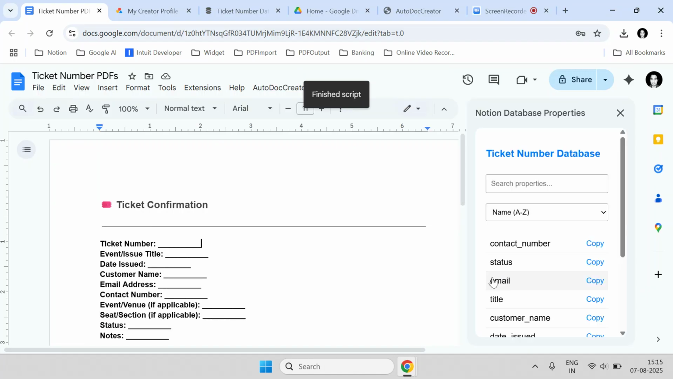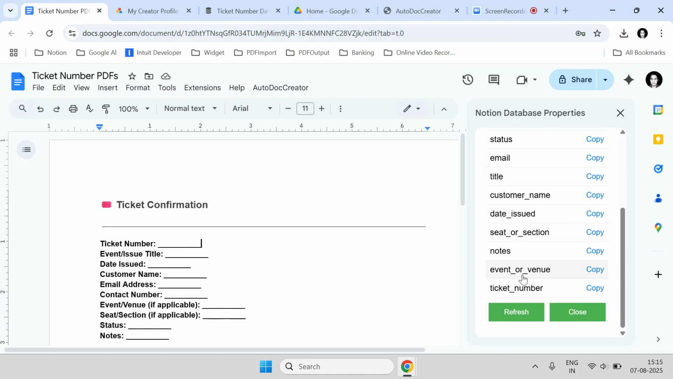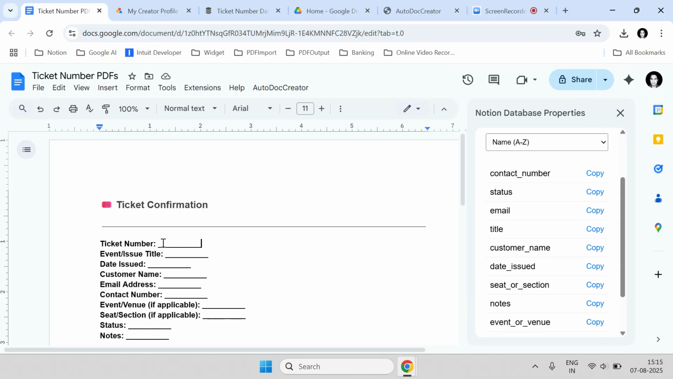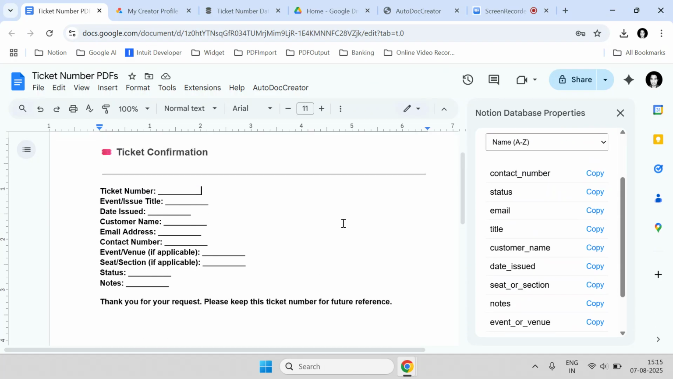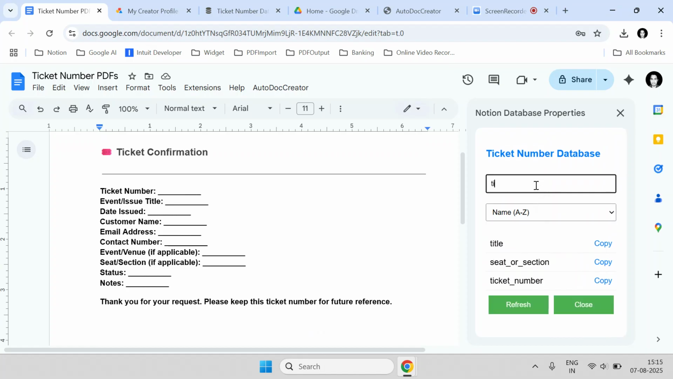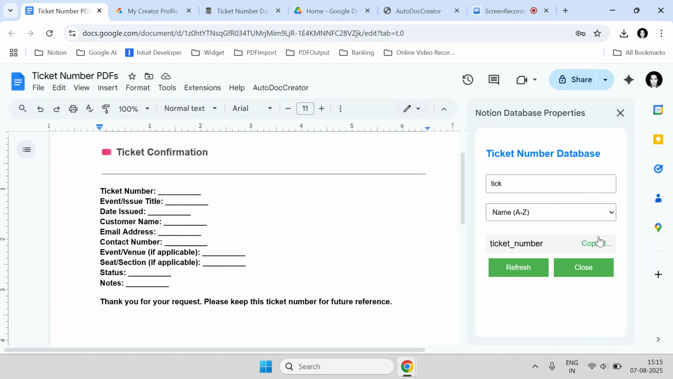So what I can do from here is I can copy every element from the database onto the Google document and map it live. Okay. So first I need the ticket number. So I'll just copy the ticket number and I will put it over here in the field. So my ticket number is copied.